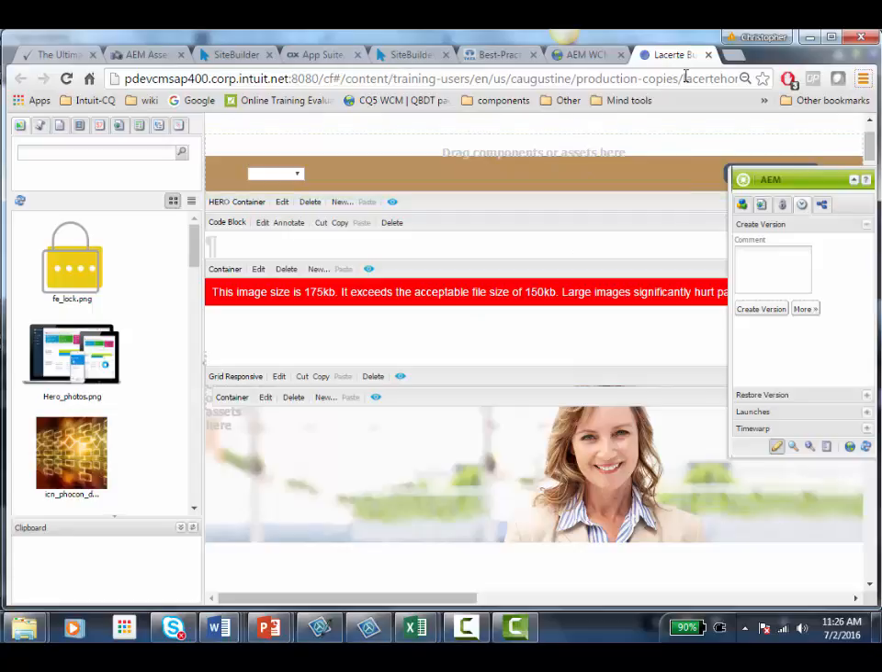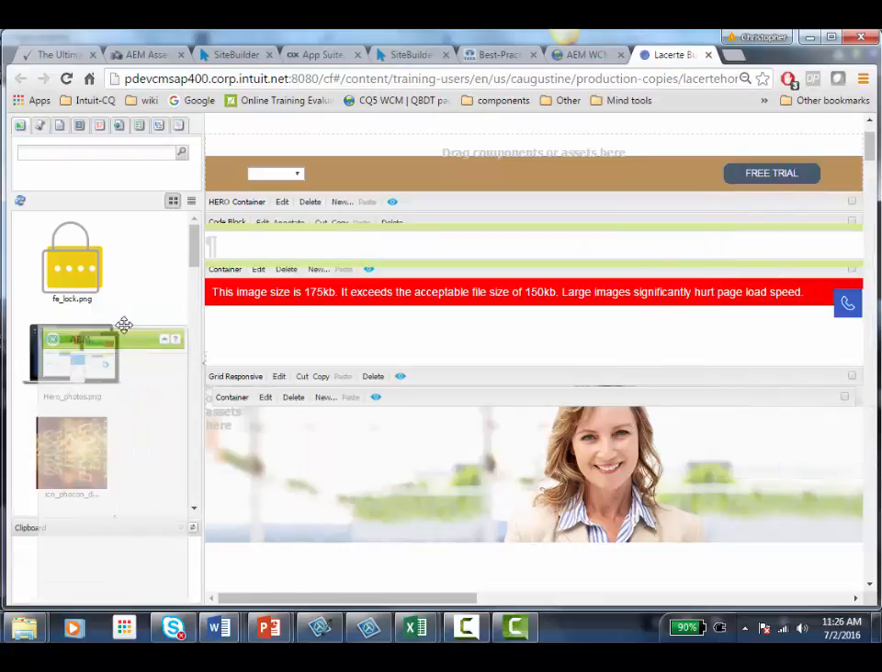This is in the production copies on the training site, on the training node, and it's the Lacerte homepage. It just happens to have a lot of varied applications of how you can see assets on the page. What I like about it is it also has a couple of things that might trip you up when you think, oh, I've got an asset here, and perhaps it's not. So let's go through and take a quick look at all these.